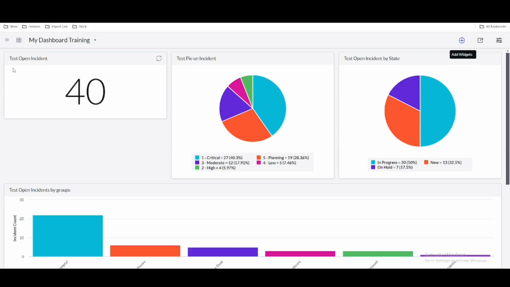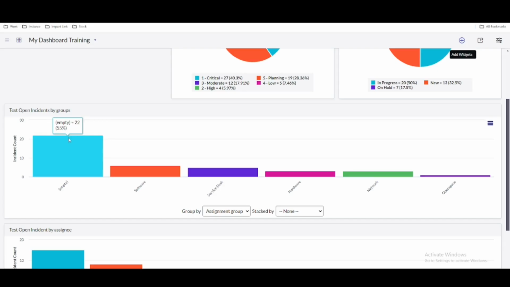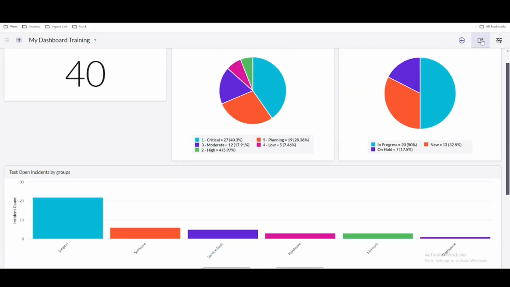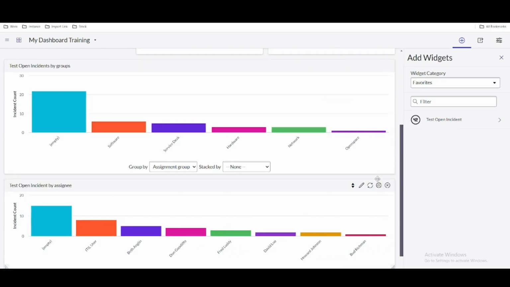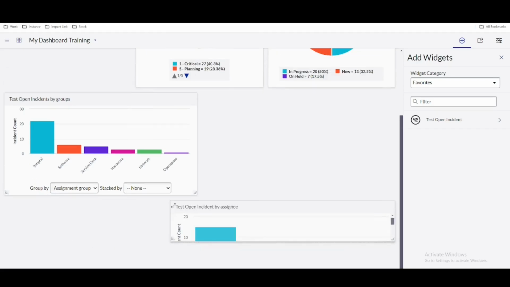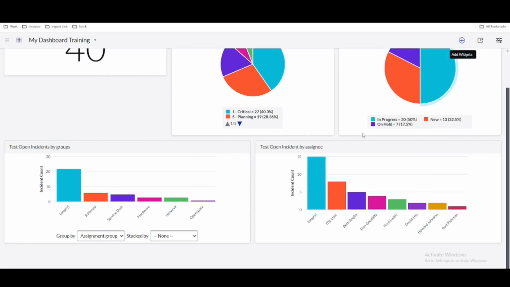We are getting that open incident, how many incidents are open. We are getting that based on our priority and state. Okay, so based on priority and state, then we can know which groups have those incidents, and then we can find out which user has them. So I'll make these two a little small and this one a little small, so that we can put them together in a single case.